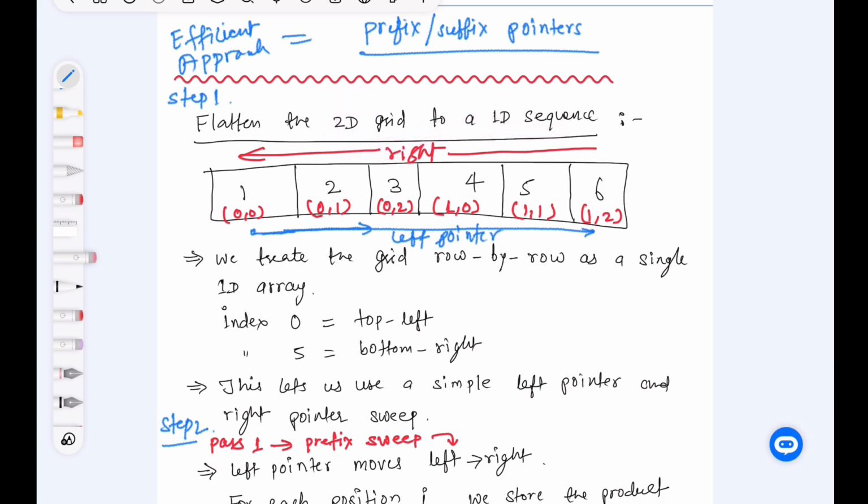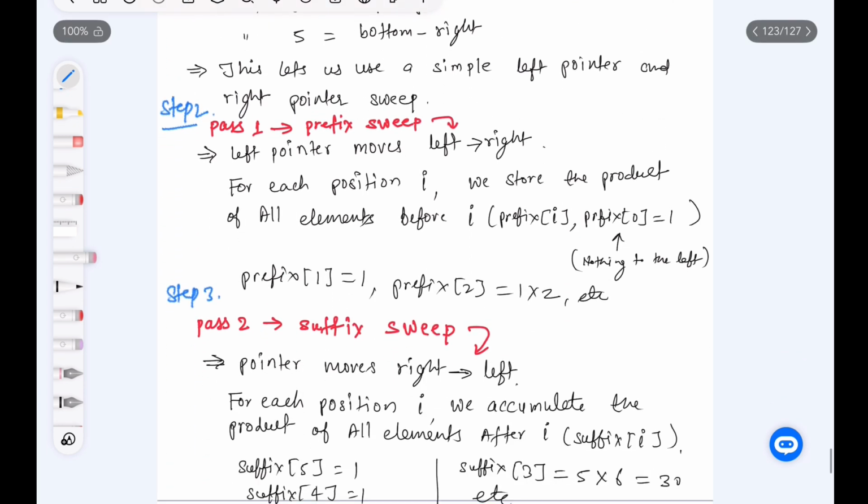And we'll take 2 pointers here. How will we convert? We treat the grid row by row as a single array, where index 0 is the top left and index 5 is the bottom right. So if you see from here to here, we keep moving like this, and this lets us use a simple left pointer and right pointer. So the next step is to do the swapping. In pass one, we will do the prefix pass, where we use the pointer moving left to right.